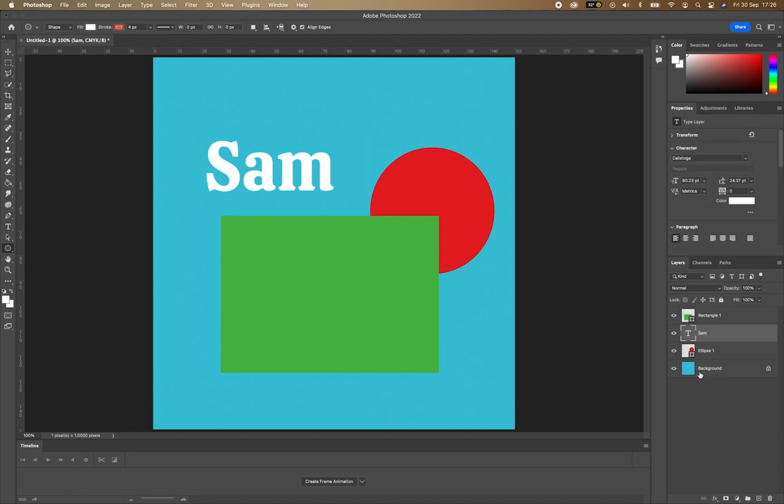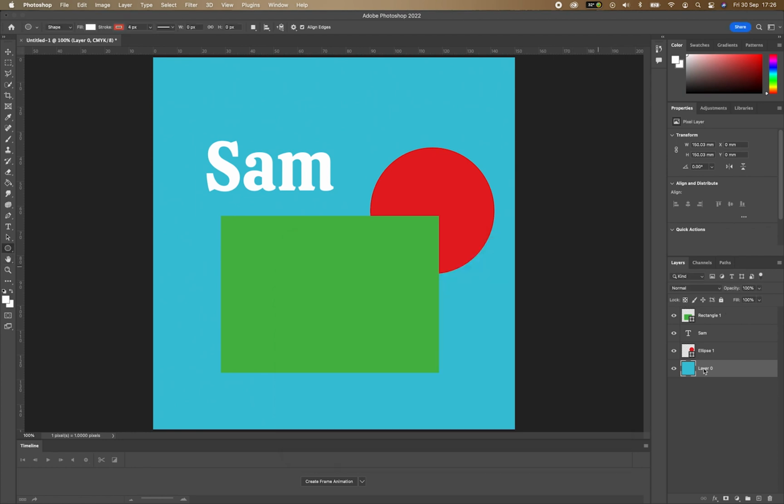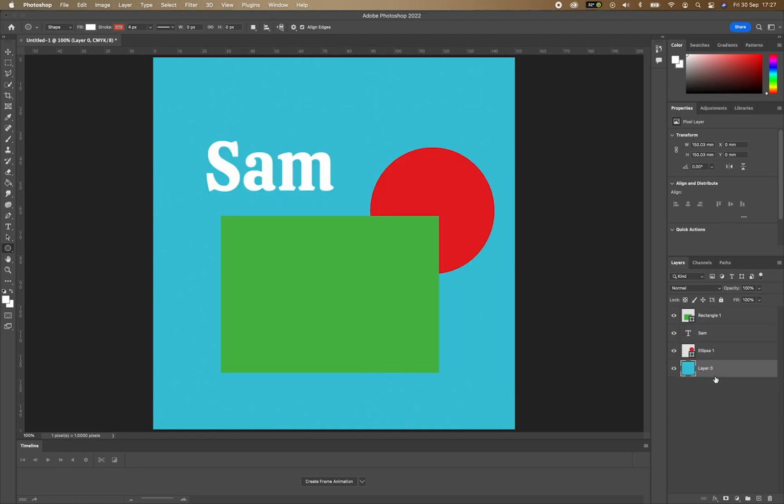At the moment, this is my background and it's been locked. I can even move that. So if I unlock by double clicking, I can bring that to the front. I can move that to the front and that will cover all the other things that I've created, or I can move it back and keep it there.